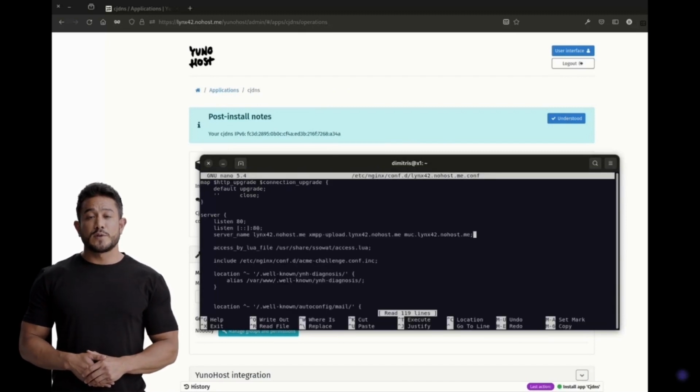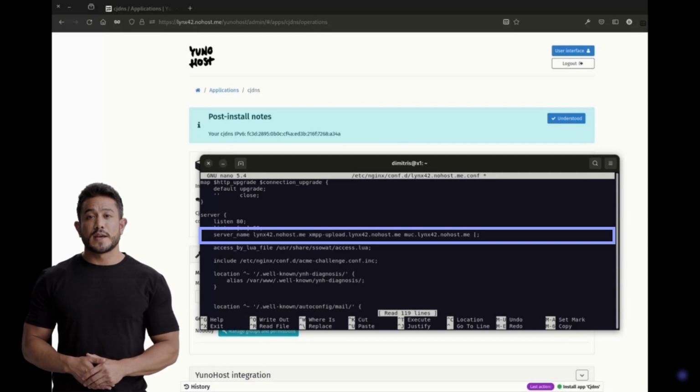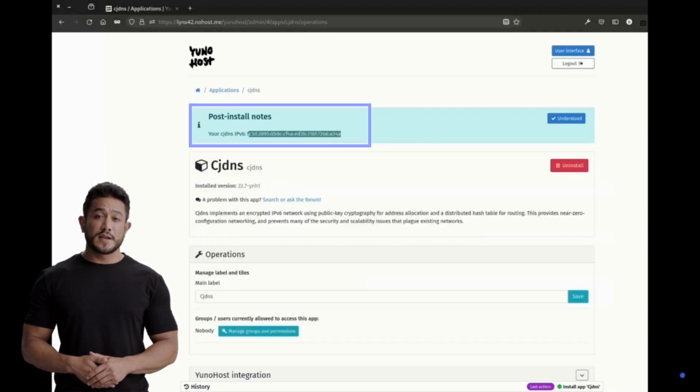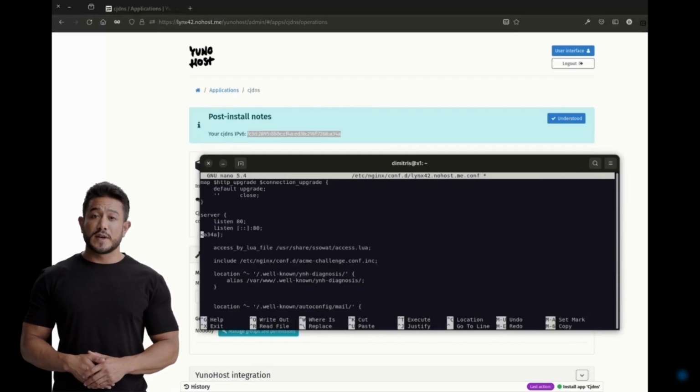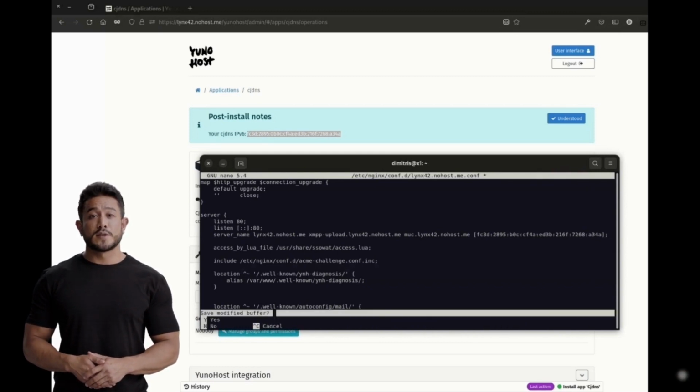Scroll down to locate your server name. At the end of the file name, add your cjdns IPv6 address with square brackets on both ends. Make sure to remove any leading zeros. Press Ctrl X to execute. Then Y for yes, then Enter.